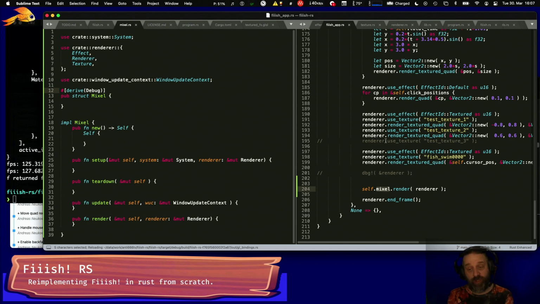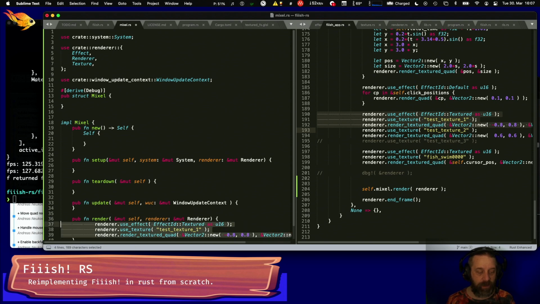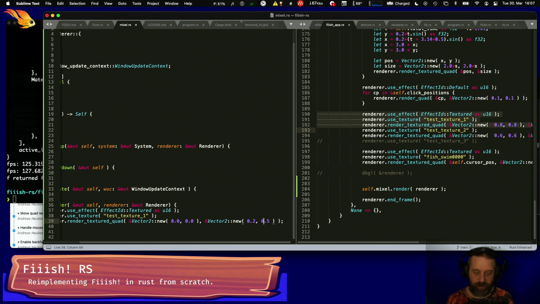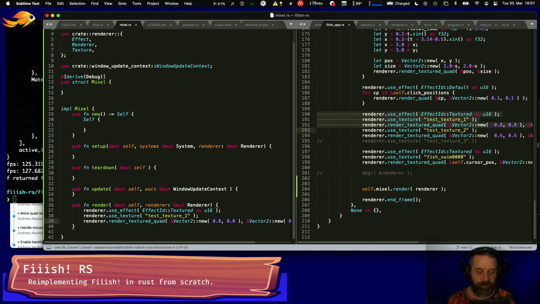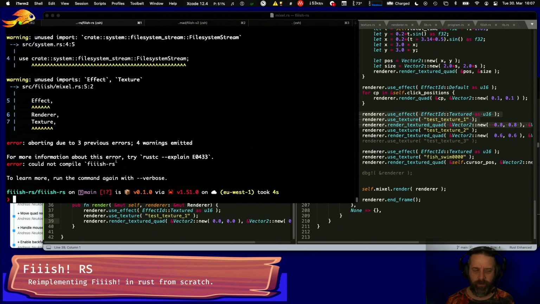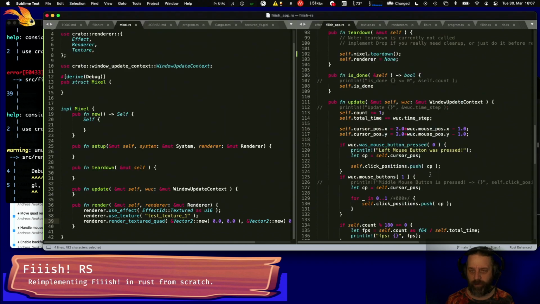But what it could do is it could render something, right? So I could just do this in the render, right? I could just say, okay, render a texture in the middle of the screen, right? Just render it in the middle of the screen and make it pretty big, just to show that this is actually hooked up. Oops. Oh, we didn't import vector.